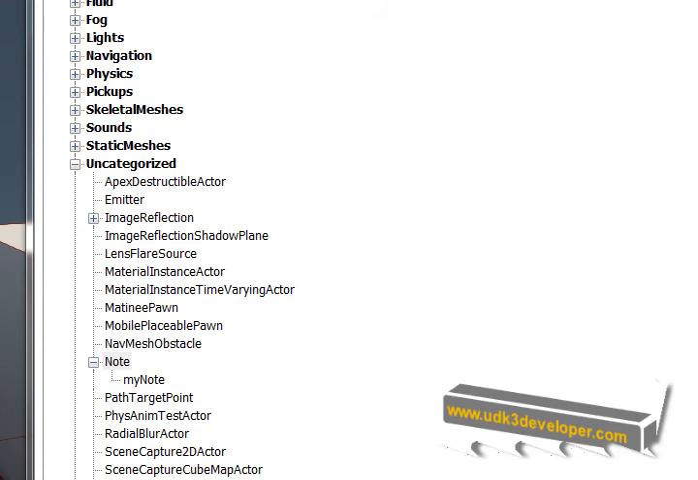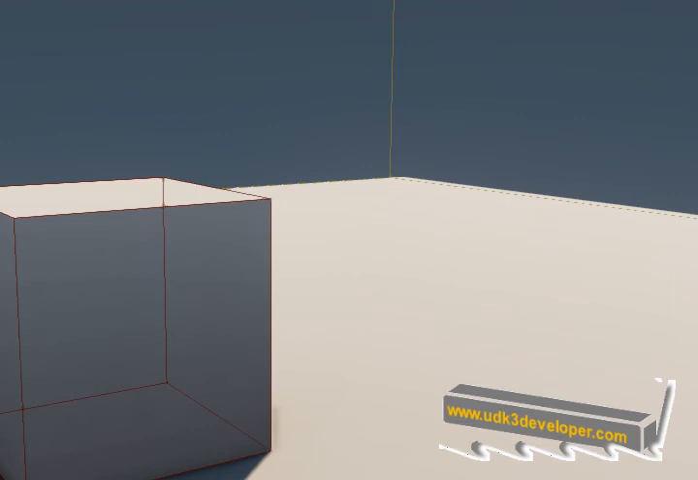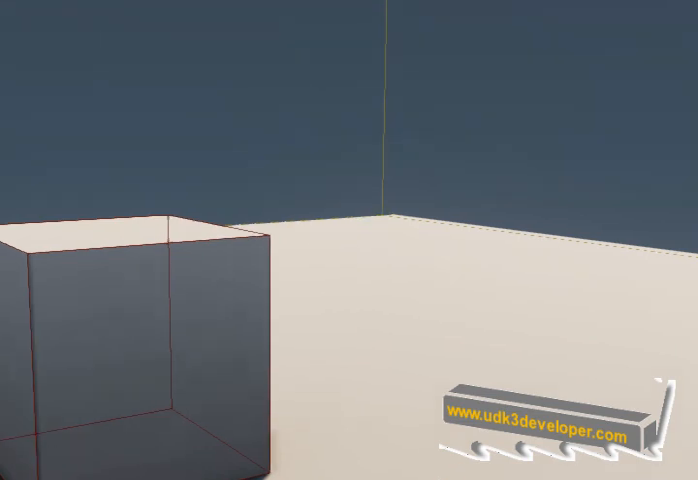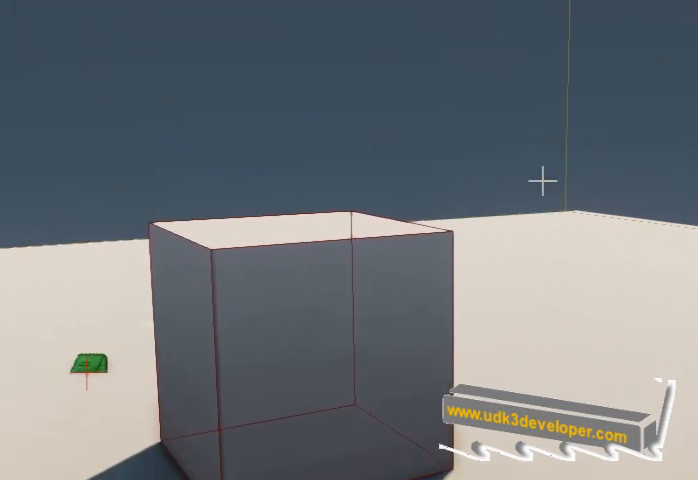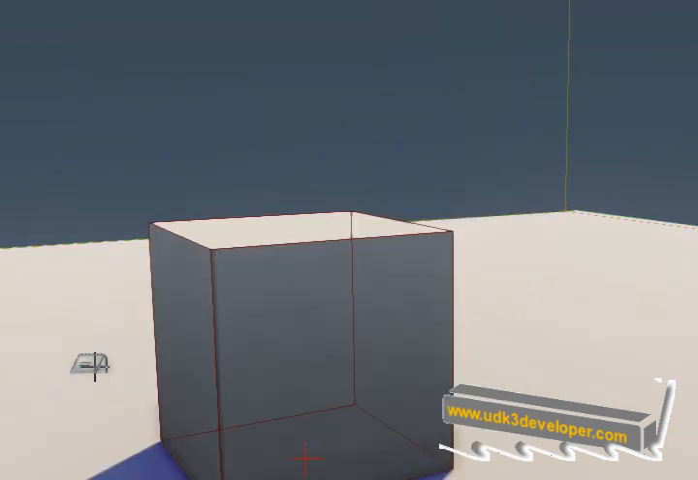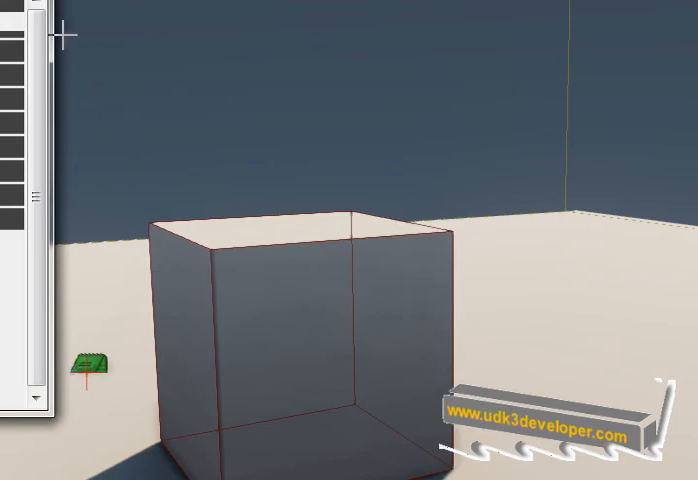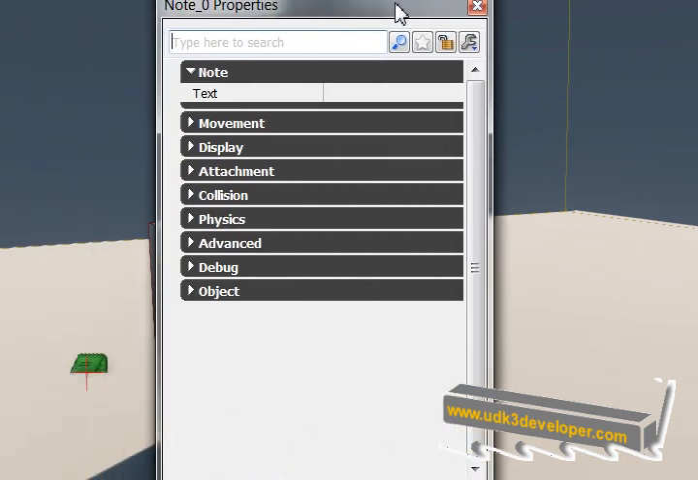You might not be able to see it too well. Let me close this down, and let me bring this over here so that you can see it. It's being a little bit awkward here. There it is. There's the note that I've added. I'm going to right click on it and go to, whoops, that's player start. I don't want that. I want this guy here. Right click and get note properties. And then when I look at note properties, this is what I see. I see note and text. Okay, that's it. That's for note.